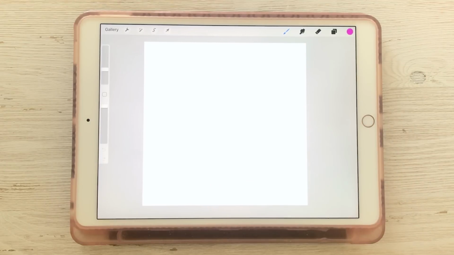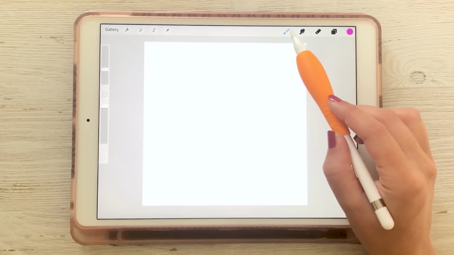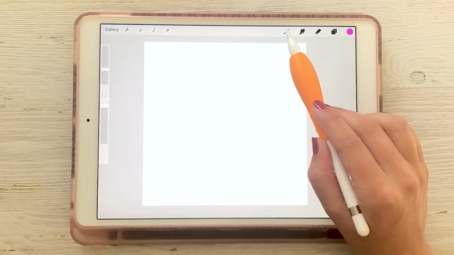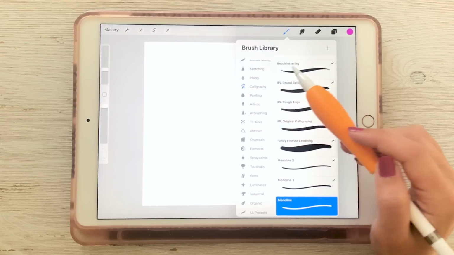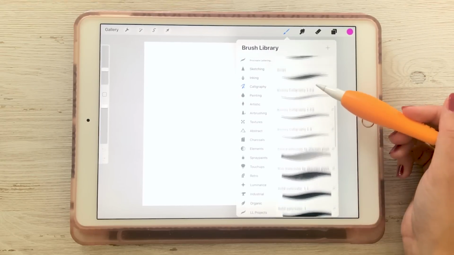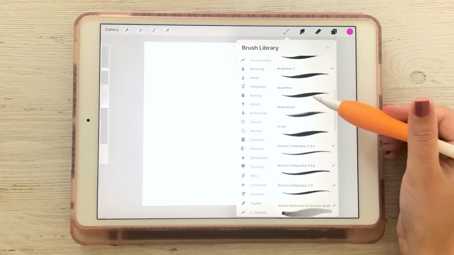Okay, we're going to be customizing a brush here, so let me walk you through that process. In order to find your brushes, and brushes are just like the tools that you use, find this paintbrush icon right here and tap it. And let's find Calligraphy. Inside of the Calligraphy set, scroll until you find the one called Brush Pen.